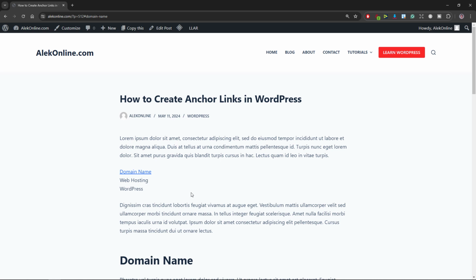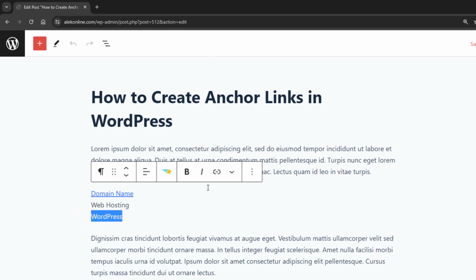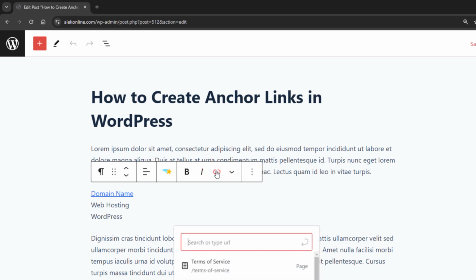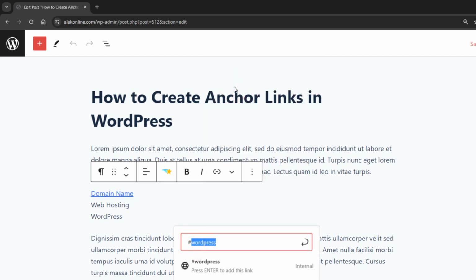Now that you know that, let me show you how I created the one I used in this example. I will click on Edit Post, and when this page opens, I will make the anchor link first. I will select the word WordPress, click this chain icon to make a link, and enter hashtag WordPress in this box. Before I click this curved icon to submit this link, I will copy WordPress without copying the hashtag.